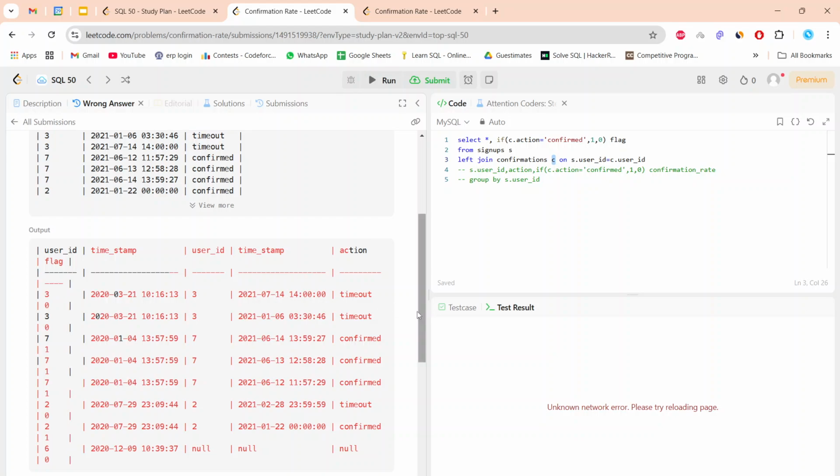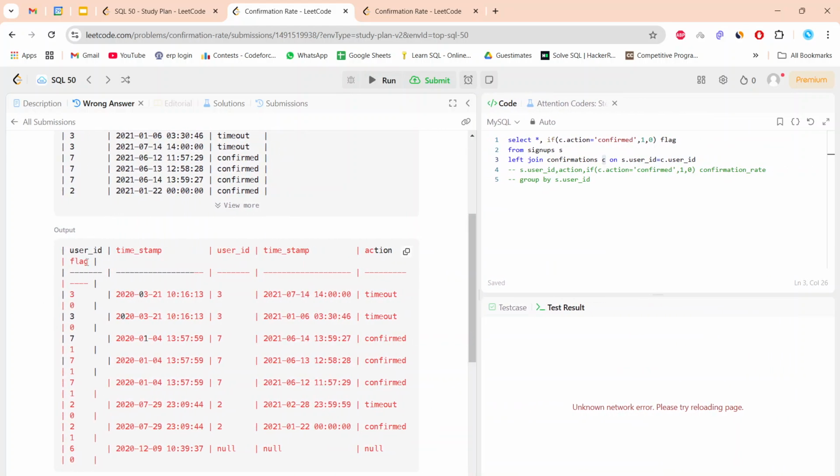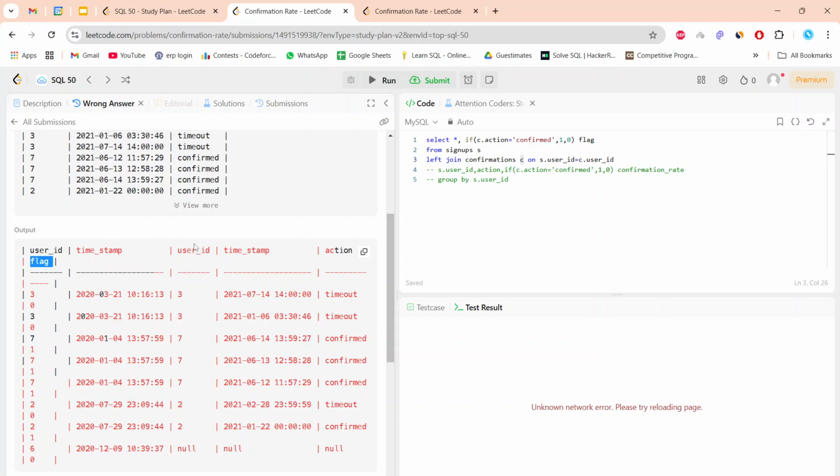So now we can see there is another column as flag. It is not properly visible. So I'll do one thing. I'll omit the timestamp column. I'll just take this user ID column, the action and the flag. So let me take s dot user ID and let us take this action table c dot action and the flag. We are only selecting these three columns.